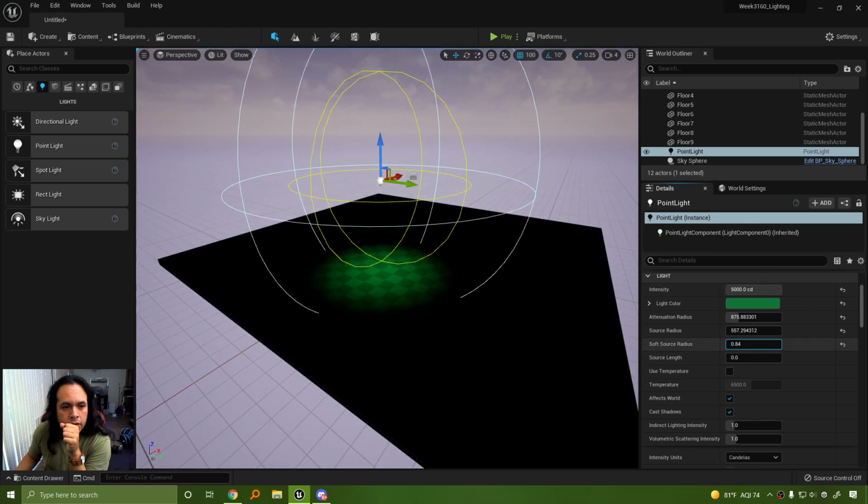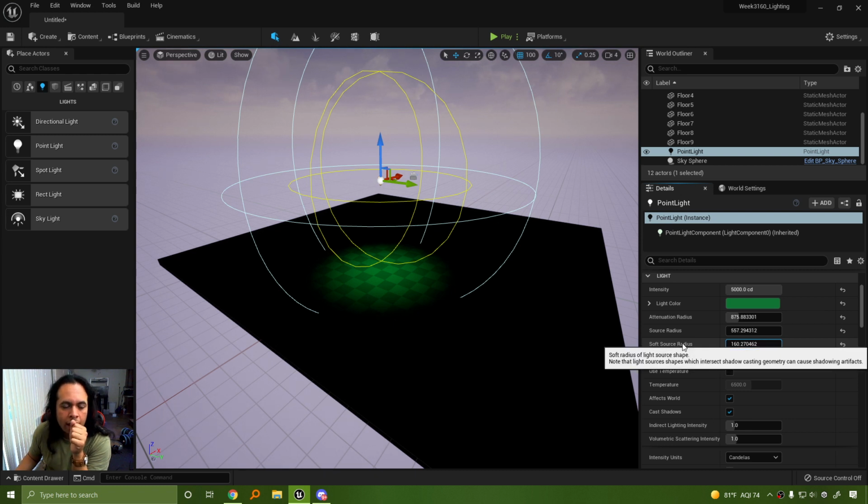Soft source radius is more or less the same. In fact, for this particular light, you don't even get a gizmo because it does nothing. It does so little that it might as well not even exist, at least at candela power. Once you start getting into lumens, you start getting a little bit more value out of it.